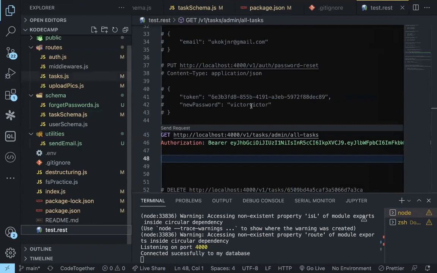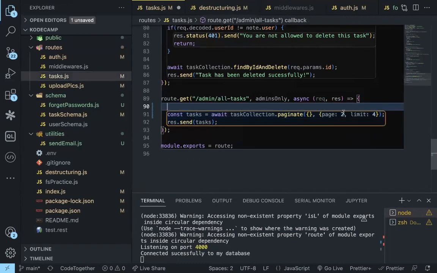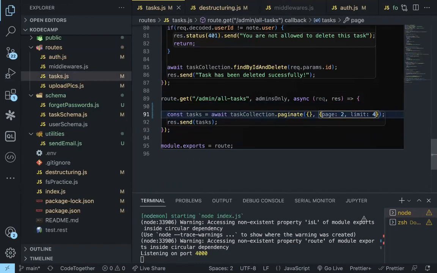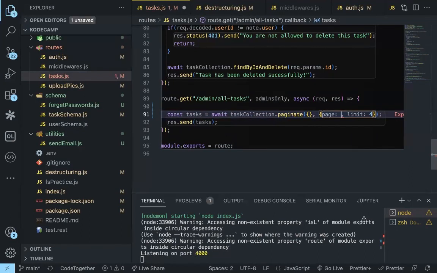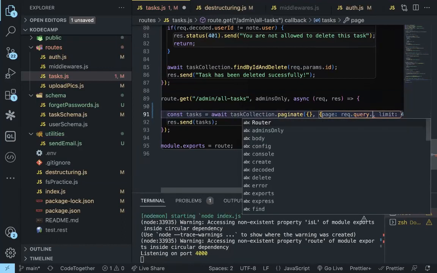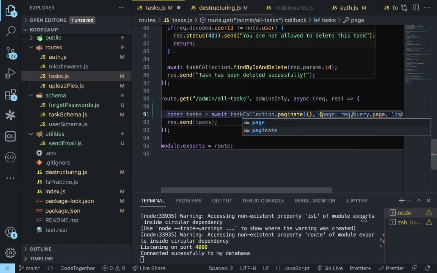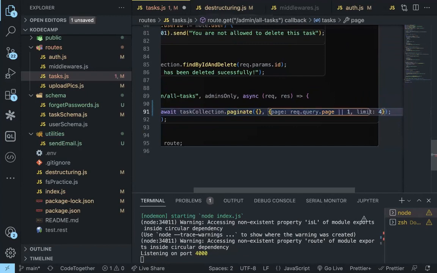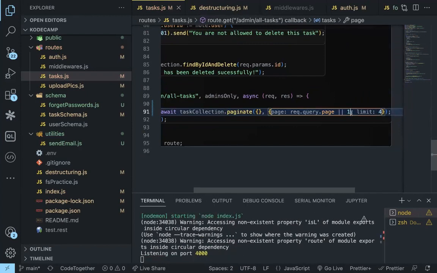Do something like this. You can say the page should be equal to req.query. Query is a property. You can say req.query.page, which will be what the user is going to send as his query. Then you can do this. You can say or 1, which is going to be a default if the query is not actually found, right?